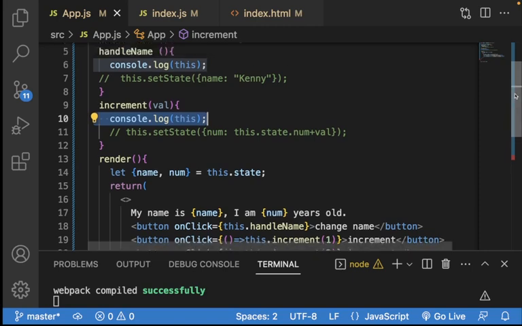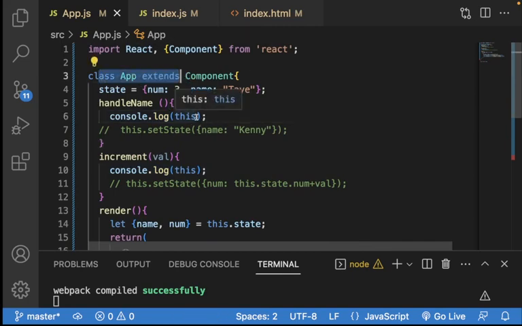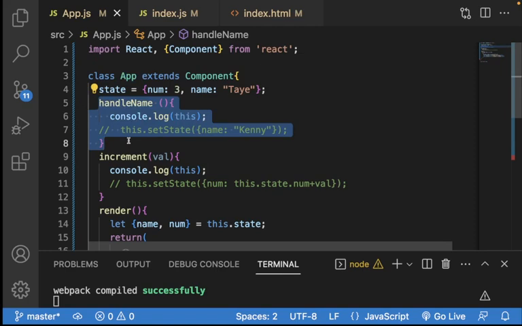Objects, well. This in ES5 is not referring to this class. Like I said, this is very inconsistent in JavaScript. The way it works is that when you call on this inside the ES5 function like this, it's not going to refer to this app.